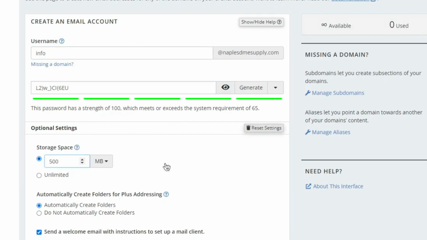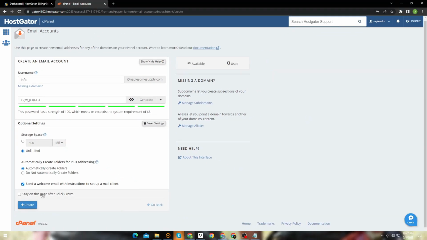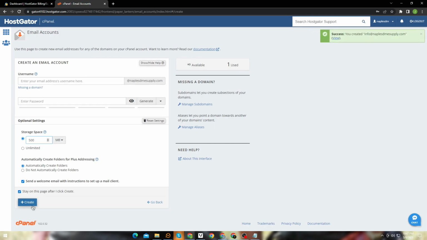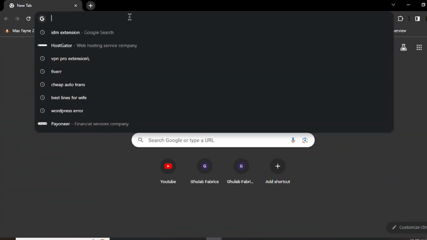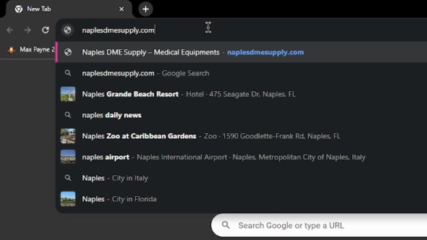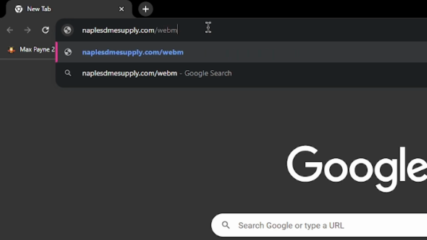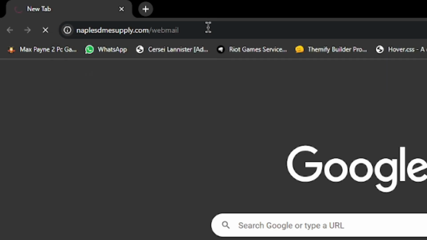Click Edit Settings. Here click Unlimited for storage space, so you don't face any issue while sending and receiving emails. Now just click on Create and your business email is ready to go. Now to check your emails, you need to go to your webmail, which you can access by entering yourdomainname.com/webmail.